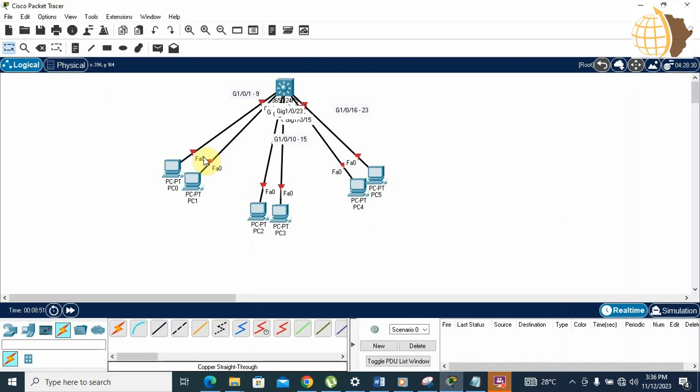We have 3 VLANs. I will call the first VLAN 10, then VLAN 15, and then VLAN 20. So what I'm using here is the L3 switch, the 3650 series. For VLAN 10, I will assign ports Giga 1 to 9, VLAN 15 will be ports 10 to 15, and VLAN 20 will be 16 to 23.